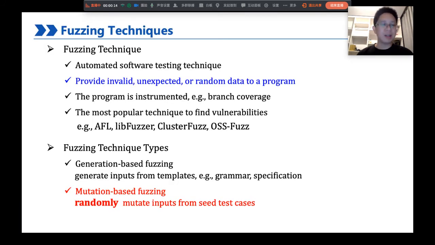Fuzzing is an automated software testing technique which provides invalid, unexpected, or random data to a program. Fuzzing techniques are mainly divided into two types. One is generation-based fuzzing. It generates inputs from templates such as grammar specifications. The other type is mutation-based fuzzing. It randomly mutates inputs from seed test cases. This is also the most popular fuzzing technique.